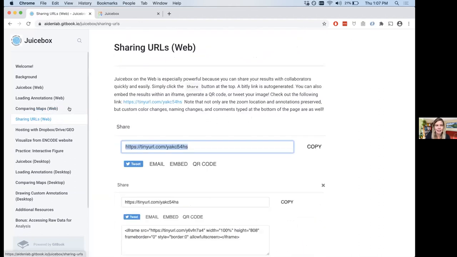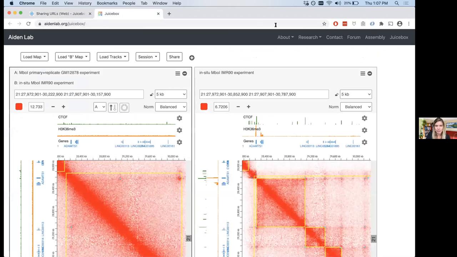So again, these powerful features, really the most powerful one I think is this sharing URL feature. We have some sharing capabilities in Juicebox Desktop, but Juicebox on the web has a really nice way of doing it. So the way to share, I think I've shown it already, but I'll show it again.